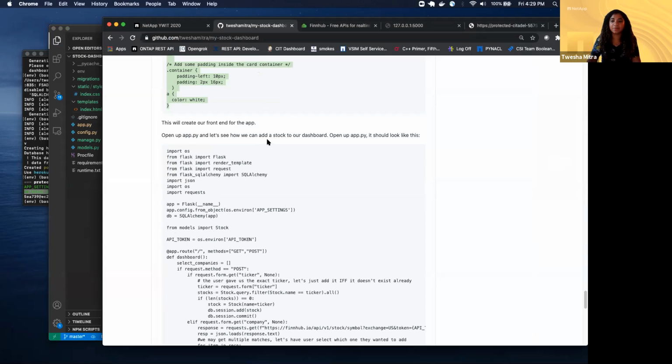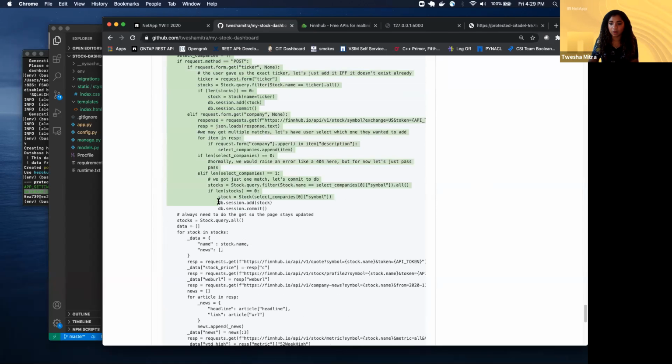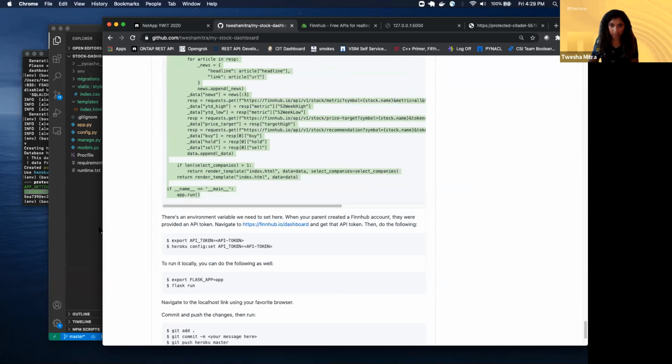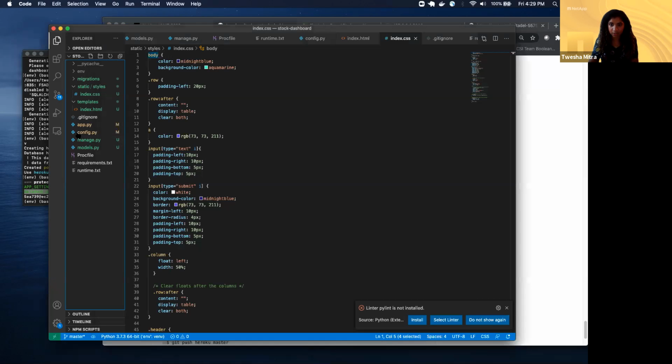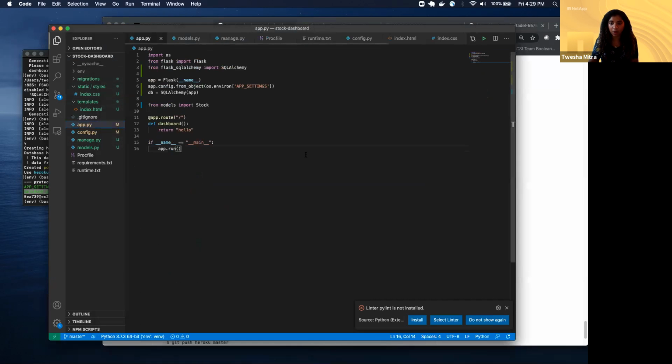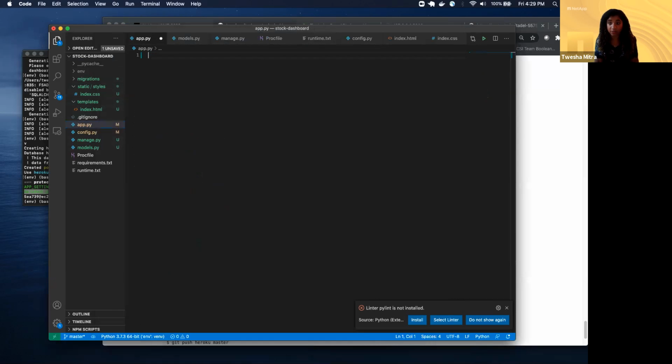Cool. Okay, so we've taken care of the front end. Now we need to actually give this information to that template, to that index.html, so that it can be rendered. This is all in here, so we're going to copy and paste this. And again, I will explain it. In our app.py, I'm going to replace all of this.